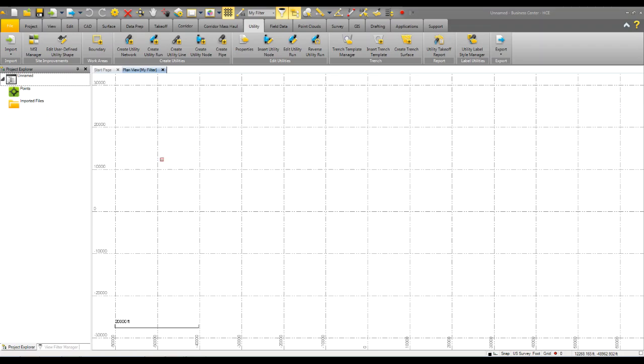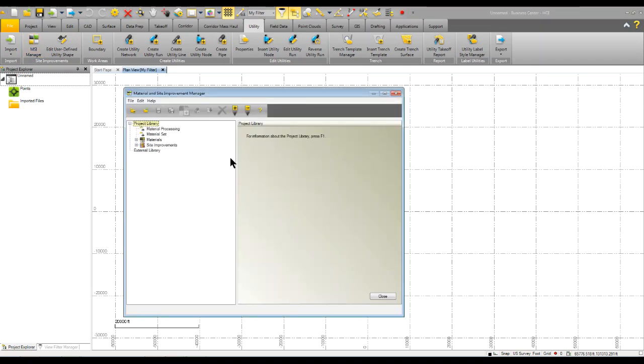You want to define this in your template, or save this to your template or to your external library, so that you can always have these materials when needed. So go into the Material Site Improvement Manager, and under Site Improvements you'll see that I'm just starting with nothing, so we're just going to start with a blank one. So I'm just going to click on that, and I'm going to use the icon for a new utility category.